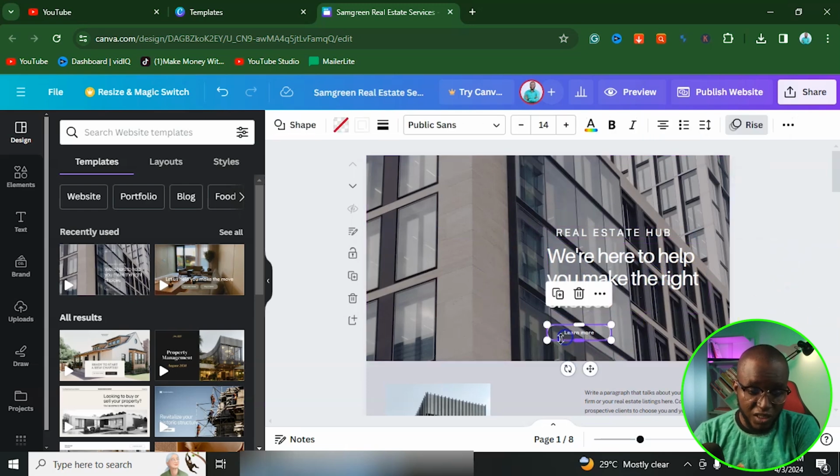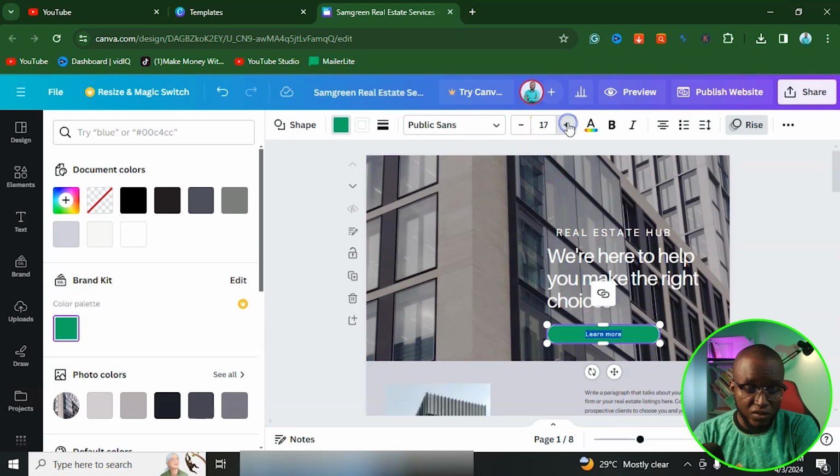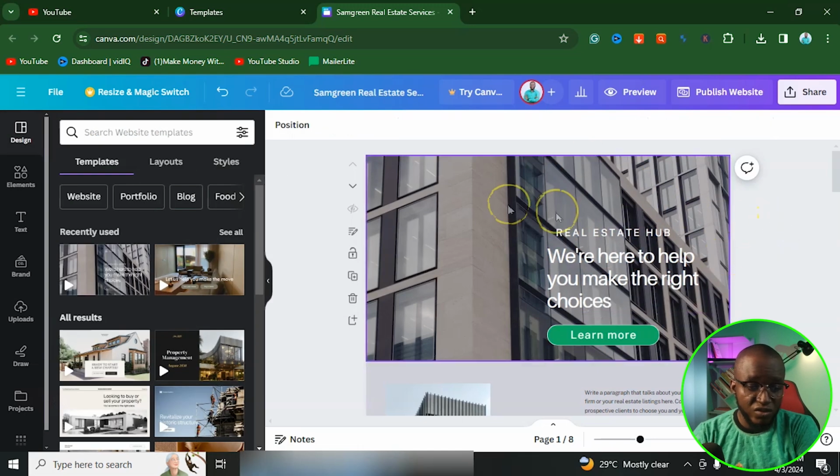So you can see this button as well. You can edit the button. You can see that the button is transparent. So you can decide to, let me say I want to use green. You can see the button has been changed to green. Then I can decide to expand. Then I want to increase the text, so I can just come here and increase this text. So you can play around with a lot of these things.